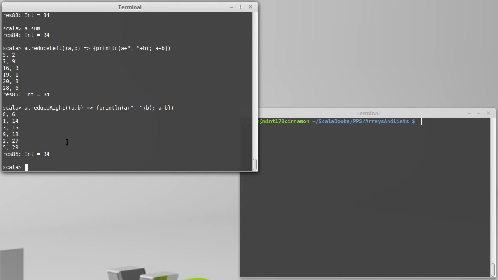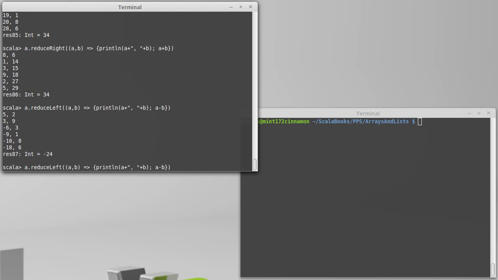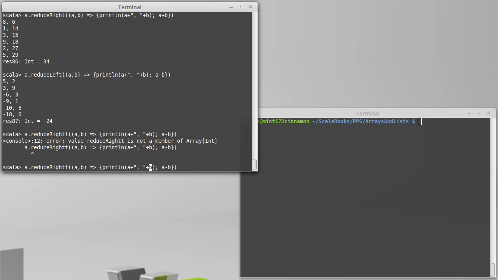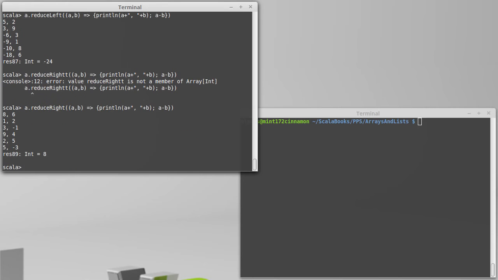Of course, because addition is commutative, it doesn't matter what order we do these in. However, had we changed this to subtraction, we'd get one answer if we do it from the left, and a very different answer if we do it from the right, because of the fact that subtraction is not commutative. The order in which we go through the collection matters.